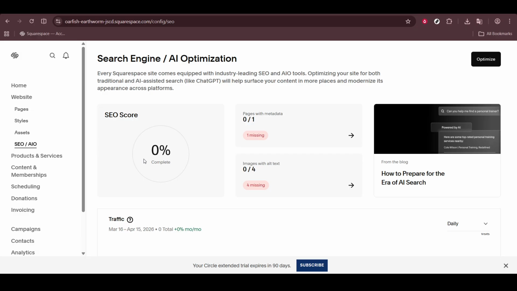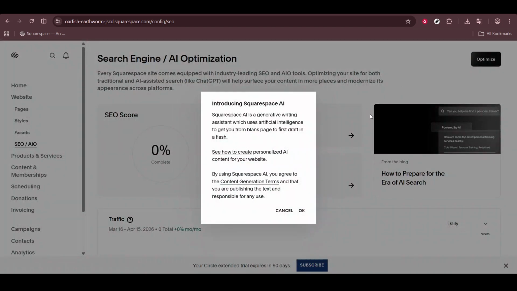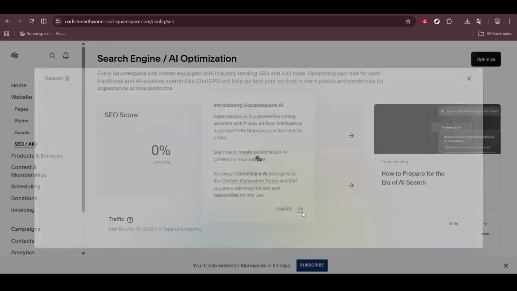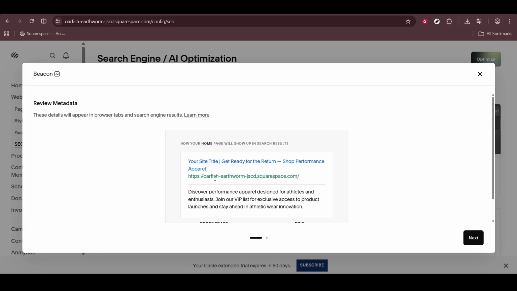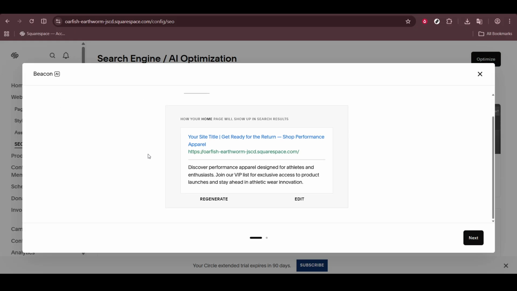When you're ready to begin improving a page, click Optimize. If you're prompted to confirm, choose OK. That starts a guided flow for tuning your metadata. Next, select Review Metadata. You'll see a live preview labeled something like how your page will show up in search results. This preview is extremely helpful because it mirrors how your title and description are likely to appear on search engines, including the character limits and truncation behavior.